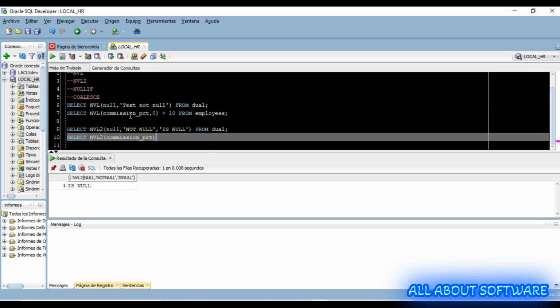Let's do another example with my employees table. We're going to return, in this case, the original value, and when the column is null, we are going to return the 0. When it is not null, it returns the original value of the column.